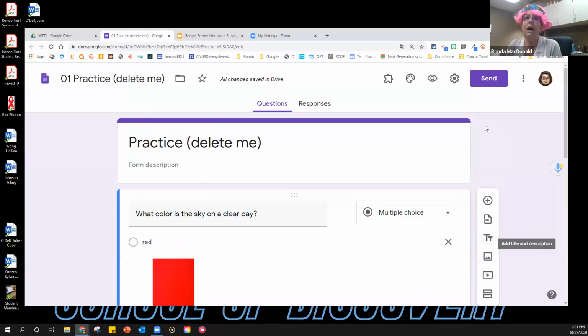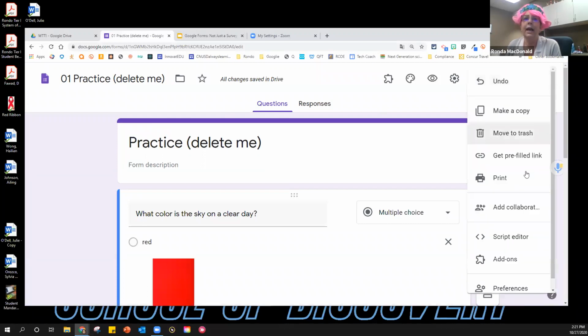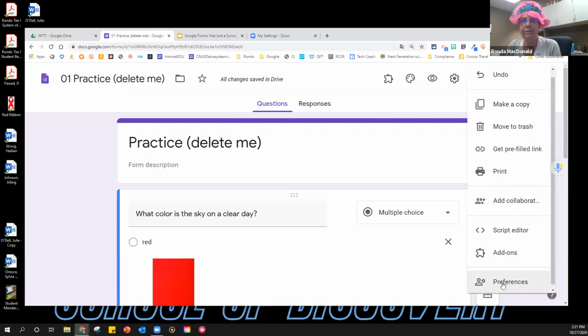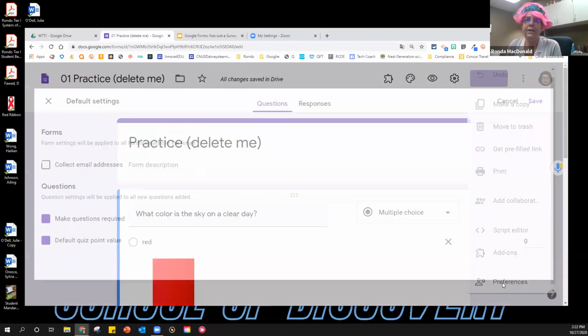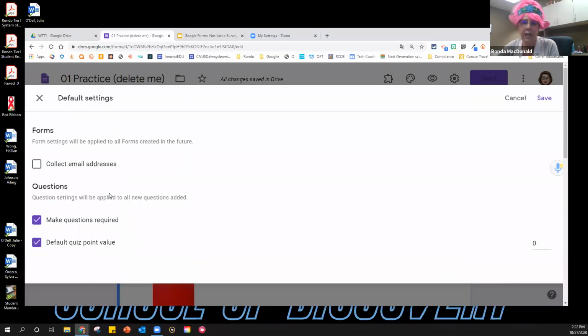So at the very top of your Google Forms, you'll see the three dots. Click on that. And at the very bottom is preferences. So click on preferences. And here's where you can manage anything you want to be a preference, a default setting. There are only three options, but you can automatically collect email addresses if you want that to be a default. And then you can make questions required.